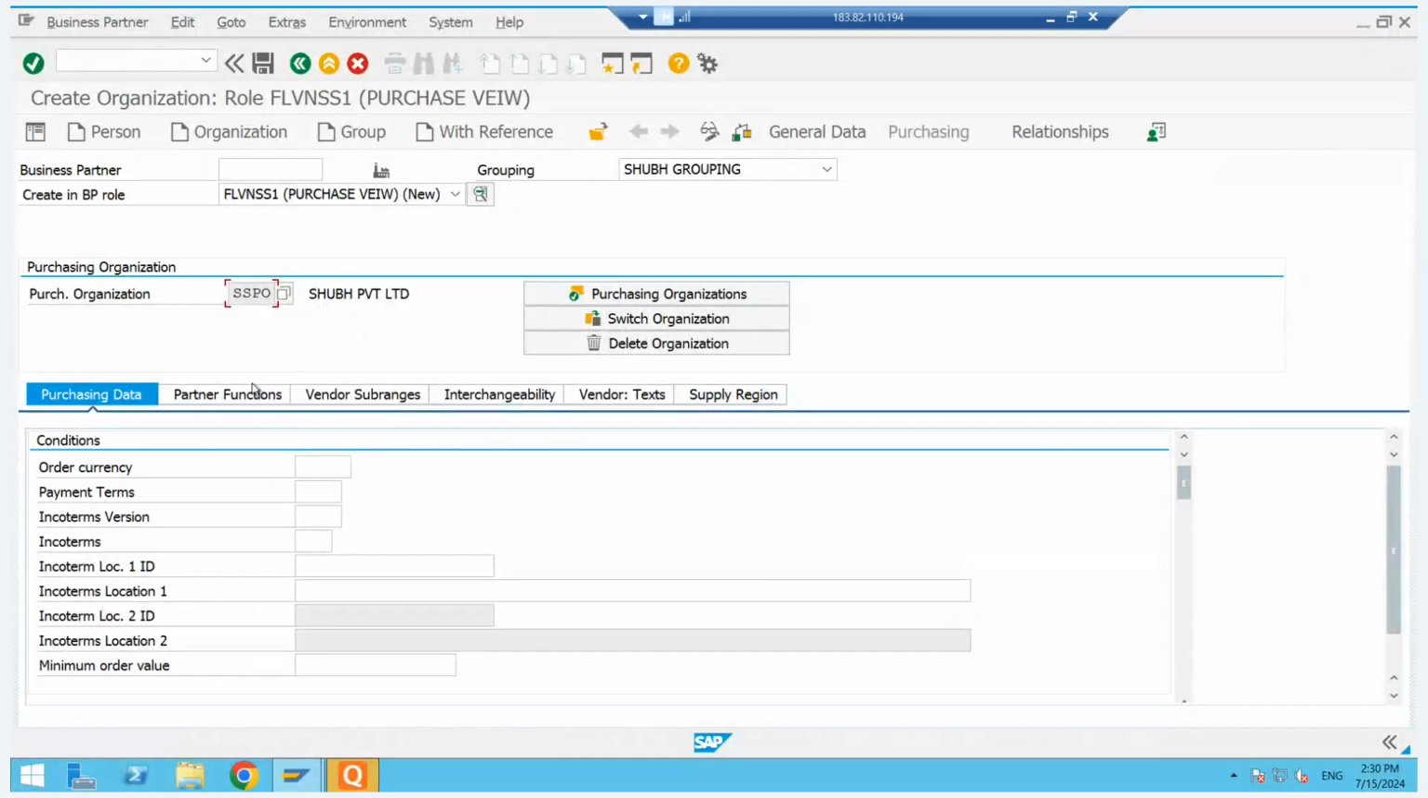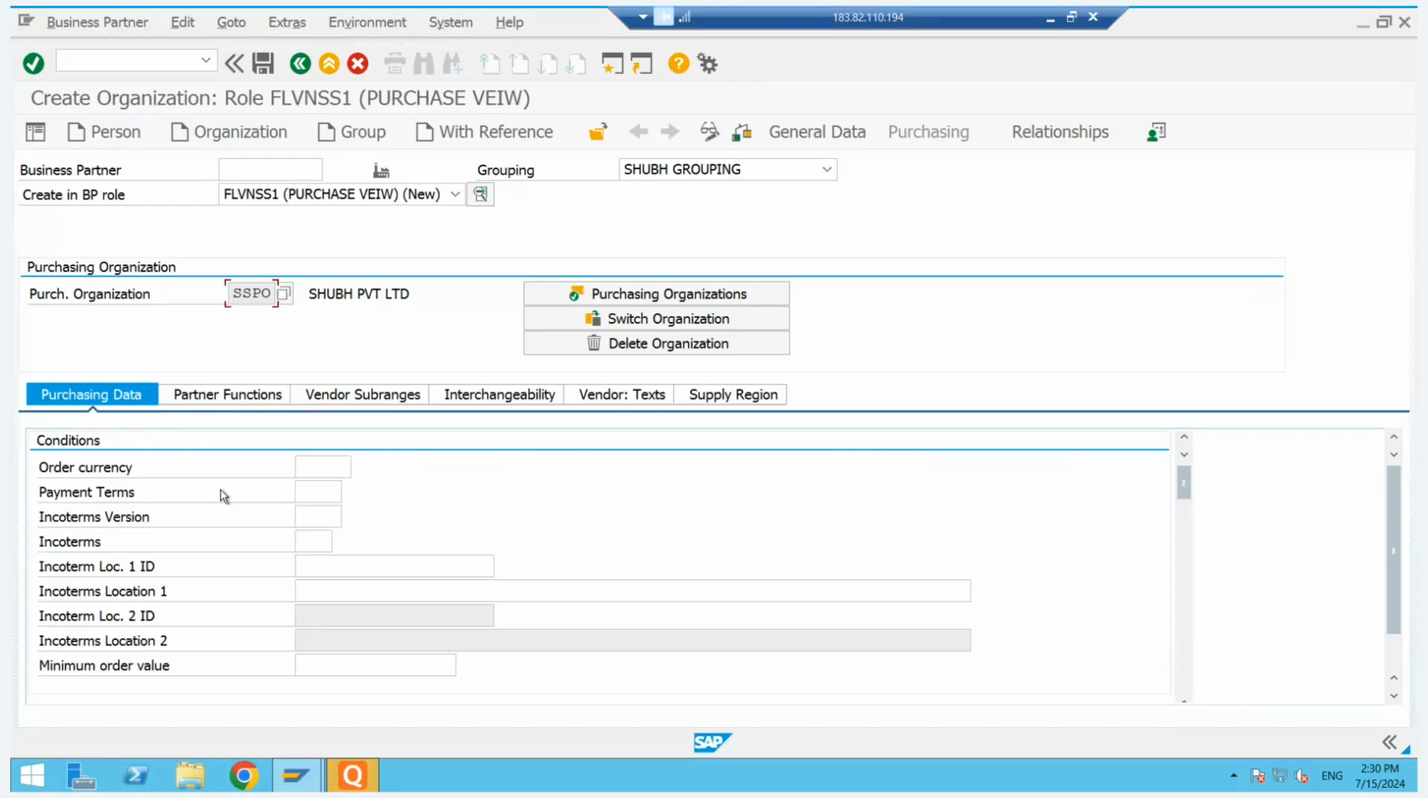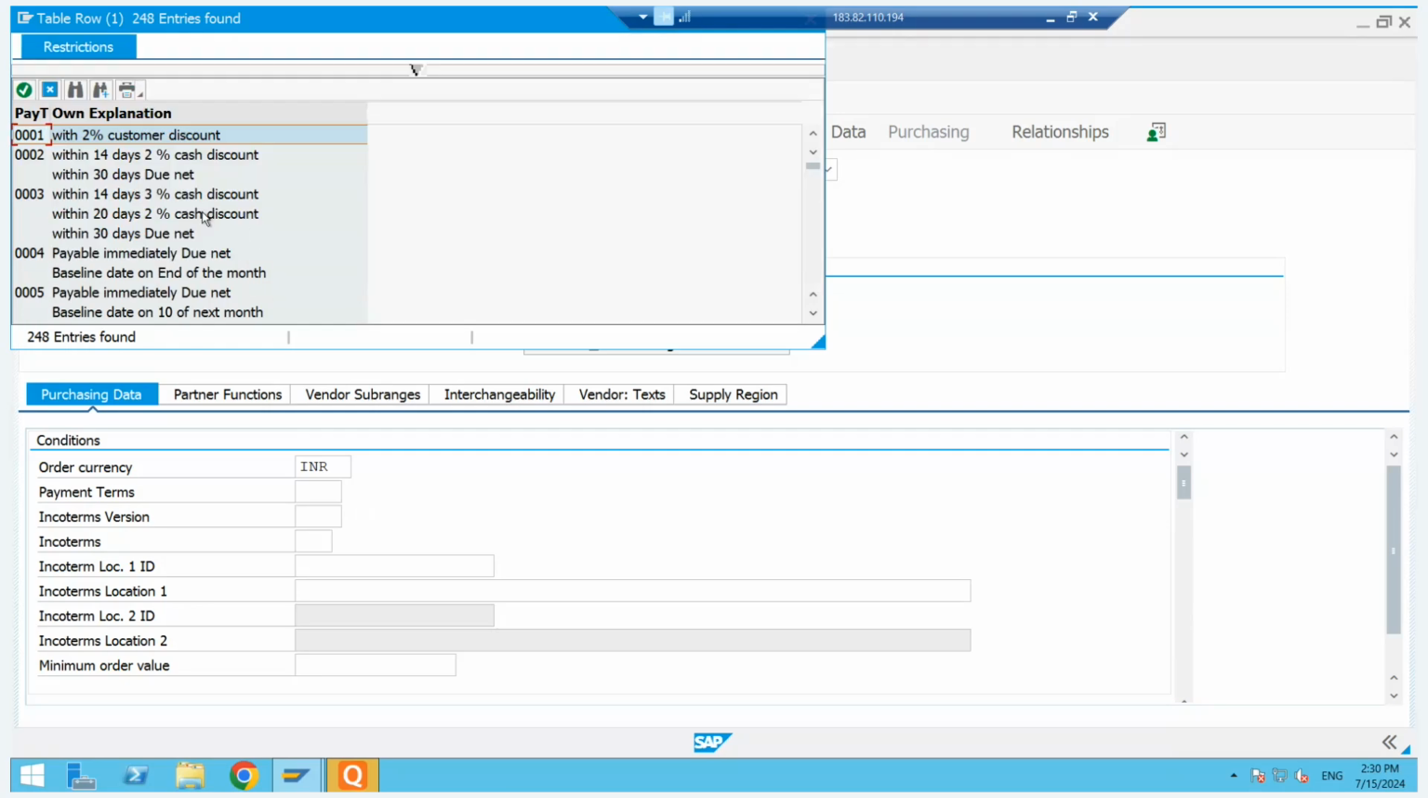Now I'm not getting the partner functions over here. Partner functions you will get, don't worry. First you enter the data here, because I think you have not created partner determination. I have created it. If you have created it, it should come. Anyway, you enter data in all these fields, and then enter payment terms, order currency, incoterms, location.